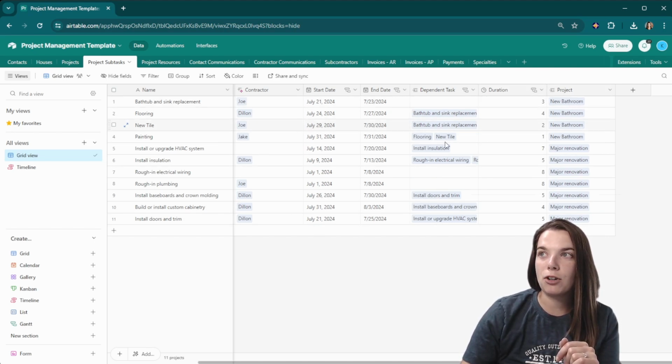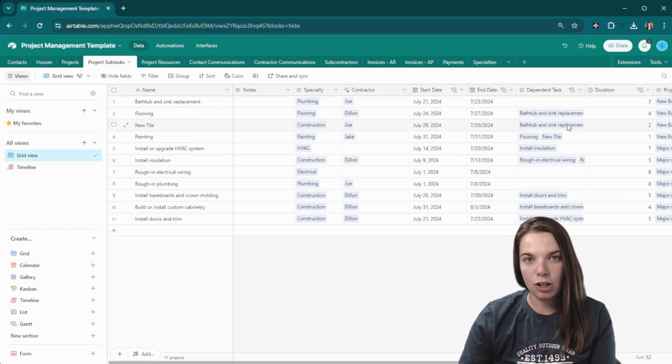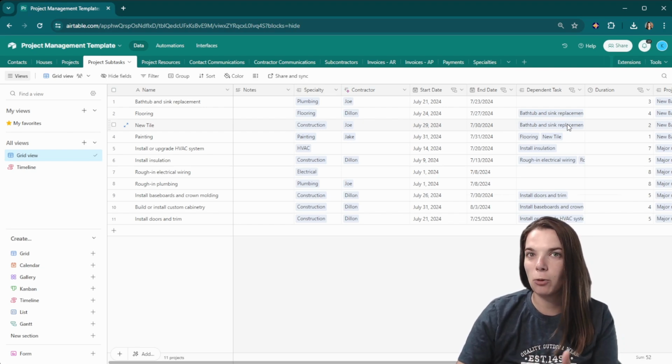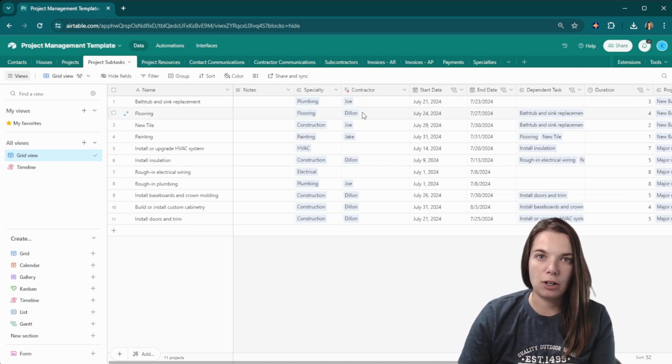So in this new bathroom project, we have these few tasks over here: replace the sink, do the flooring, new tile, etc. And of course, when you're doing construction, a lot of things need to happen in a certain order. So again, we do have those dependent tasks as well, along with how long each task is going to take. The cool thing here too is that we can assign these to different contractors.